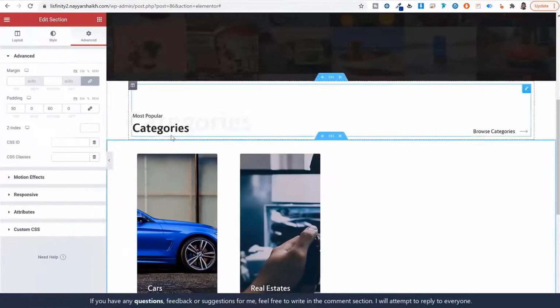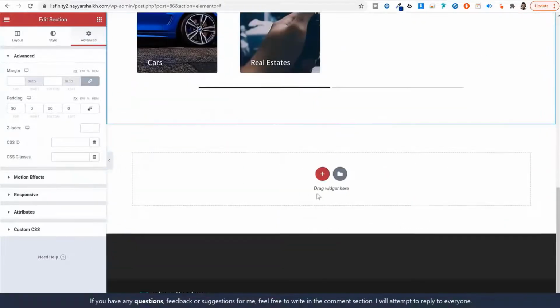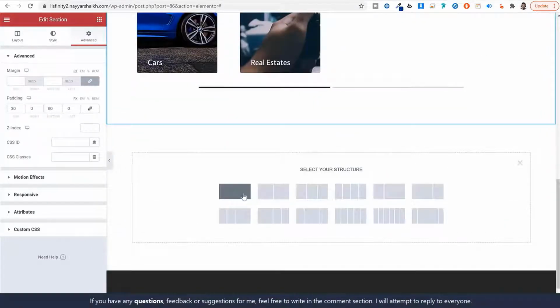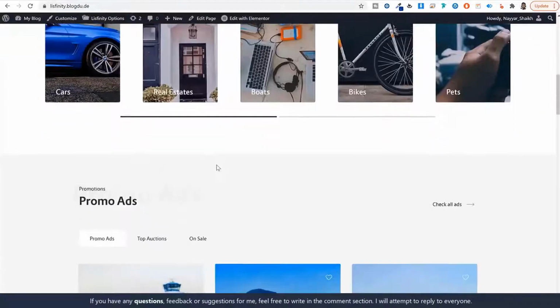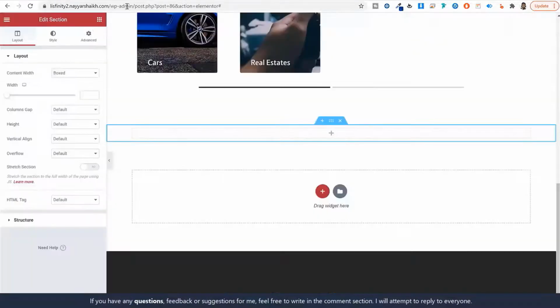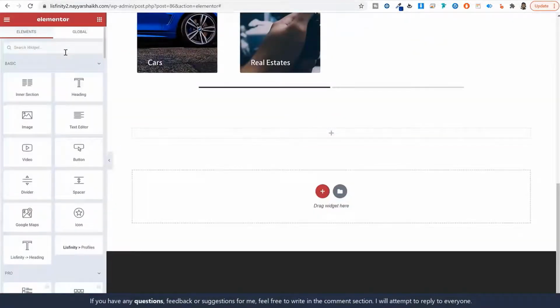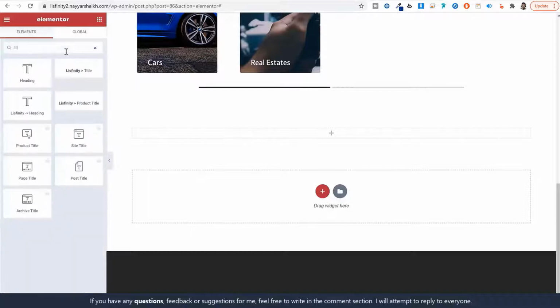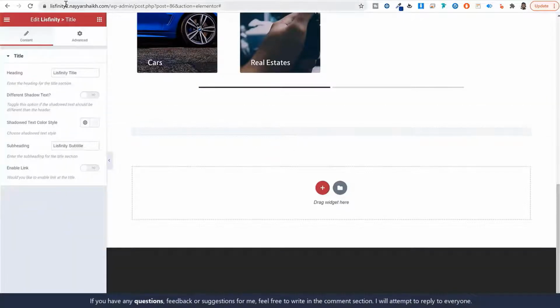All right. Now let's create a second section. So click on this plus button. Again, single row, single column. For this also we have this title. So we can search for that title again. Search for title, Listfinity title, drag and drop it over here.